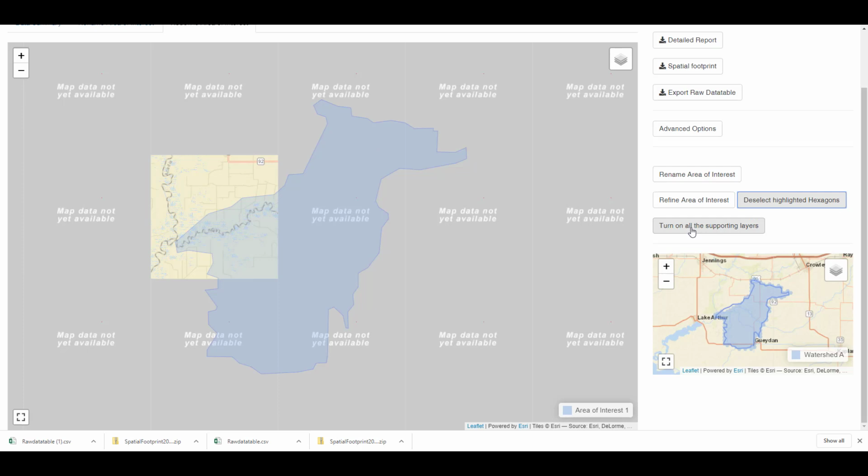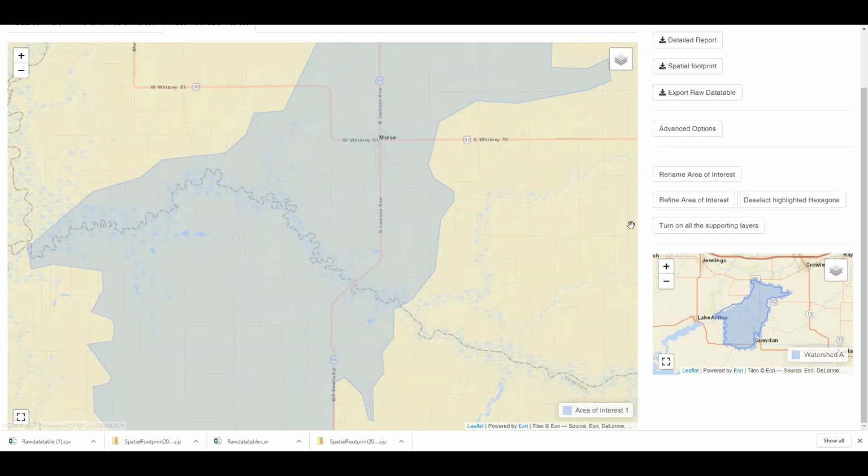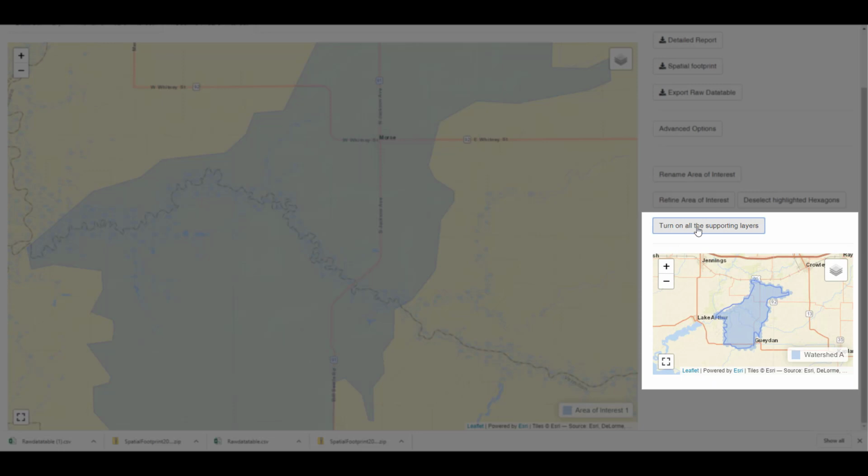By clicking Turn on all supporting layers, the map of the AOI in the bottom right of the screen will make the following layers visible: National Estuarine Research Reserve Conservation Areas, Florida Natural Areas Inventory BOT Conservation Areas, Mississippi Conservation Opportunity Areas, Louisiana Conservation Opportunity Areas, Alabama Conservation Opportunity Areas, and the Southeast Conservation Adaptation Strategy Blueprint. To turn on or off any of these layers, hover your mouse over the layers icon in the top right of the map and check or uncheck any layers you desire to hide or view.